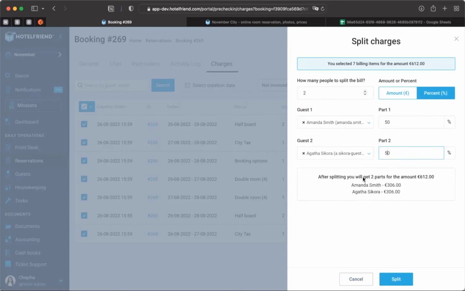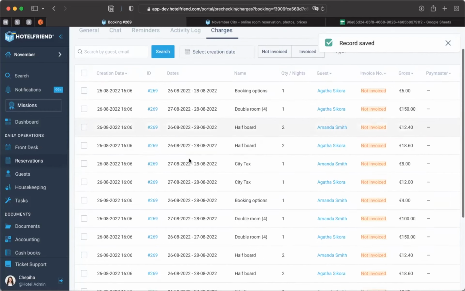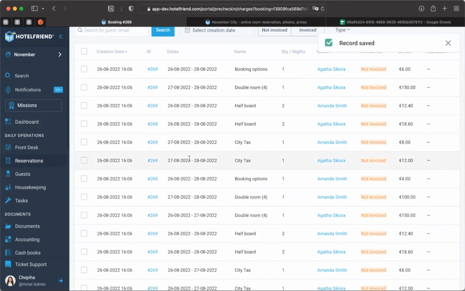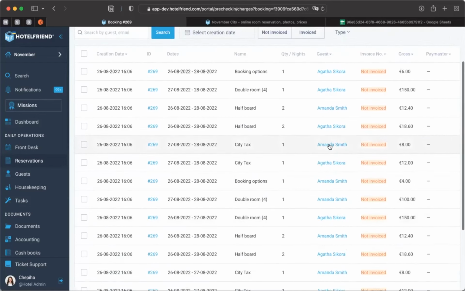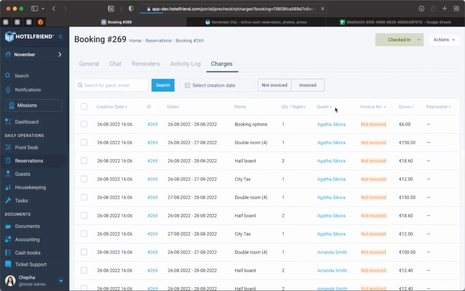Now we can see for how many parts we are splitting and the amounts accordingly. So for example, I can put here 60 and 40, and it will be recalculated here. So I can split my charges now, and I can see that every charge was split in the percentage 60 to 40. And also I can see now the name of the guests here.